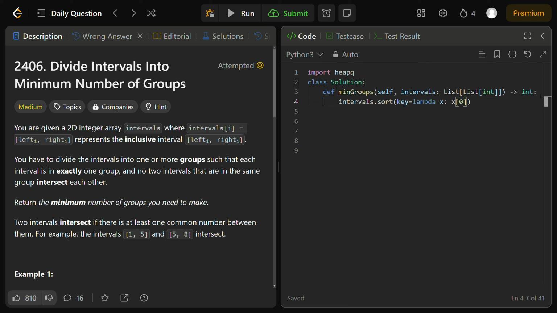Okay? And sorting basically helps us process the intervals in chronological order, ensuring that we handle earlier meetings before later ones. Now we'll initialize that min heap data structure, so I'm going to literally call it min heap, and this is going to be initialized to an empty list. Basically, we're going to use this to simulate a min heap where we'll store the end times of the current active meetings, and the heap helps us keep track of the smallest end time, basically the meeting that finishes the earliest.